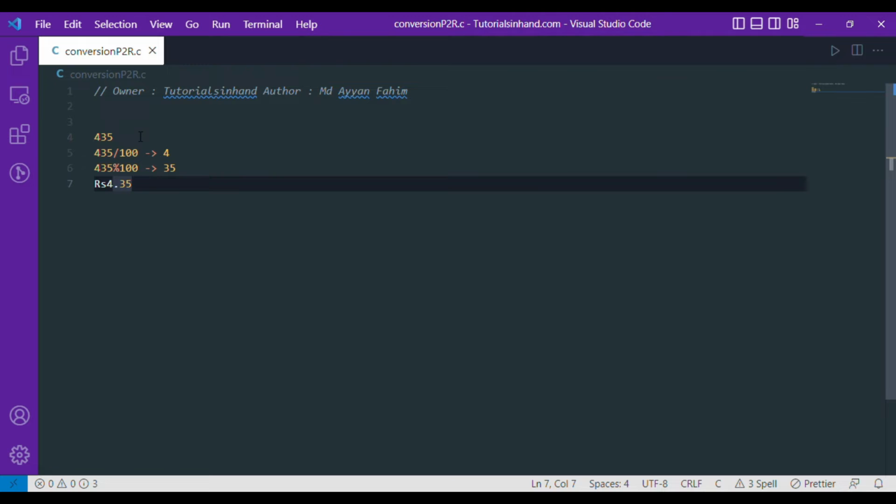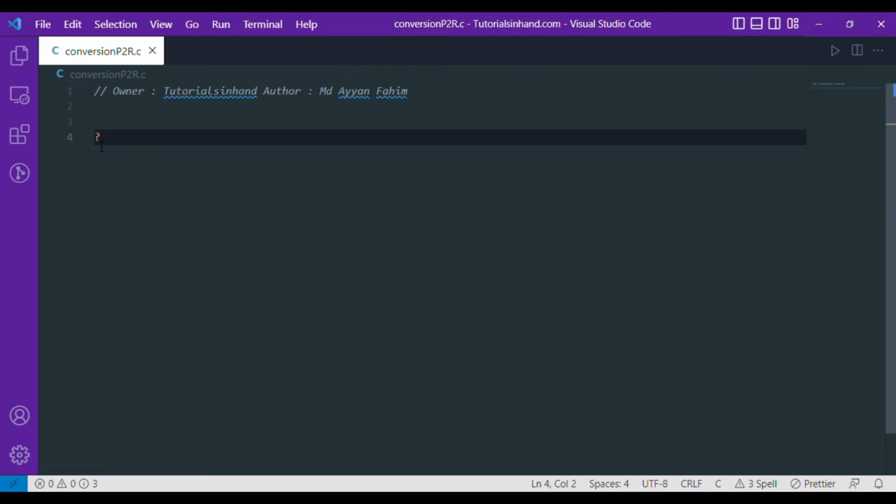That is, whatever the paise the user provides, we will divide it by 100, and the quotient that we get will be the rupees, and the remainder that we get will be the paise. Finally we will concatenate them and print the result like this. So this is the overall programming logic that we are going to apply. Now let's start writing the program.